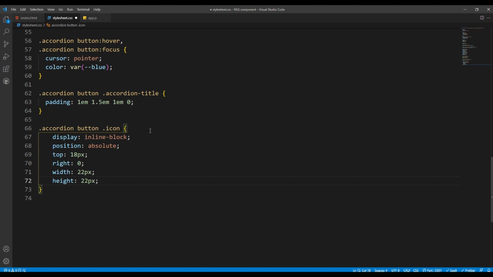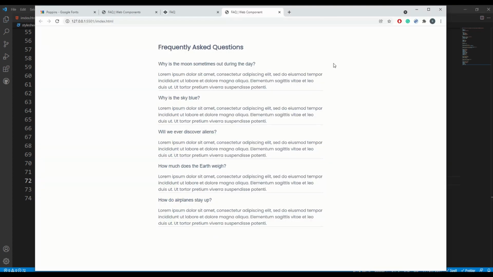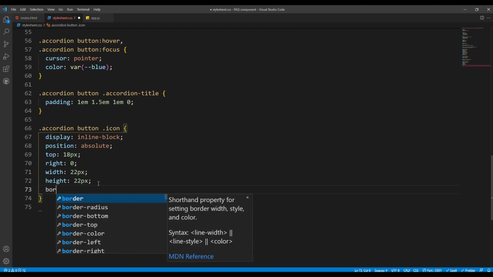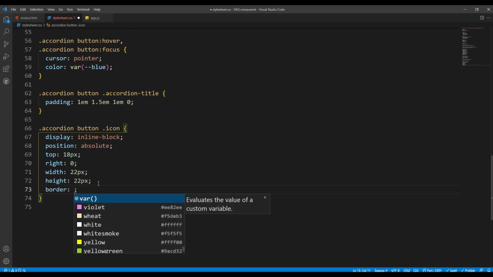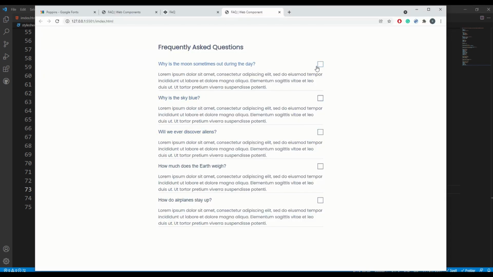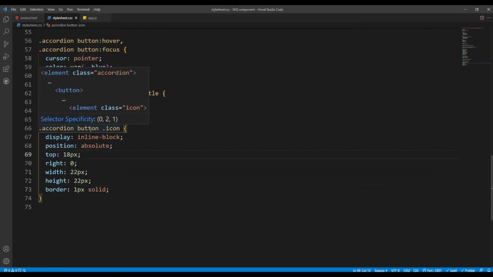So if I save this one, let's see if we can see it. We cannot see it right now because it doesn't have any border or background. So let's go ahead and give it a border. It's just going to be simply 1 pixel solid. So if I save this, you can see that all we did is actually make a box. We just gave it a shape, the icon class.